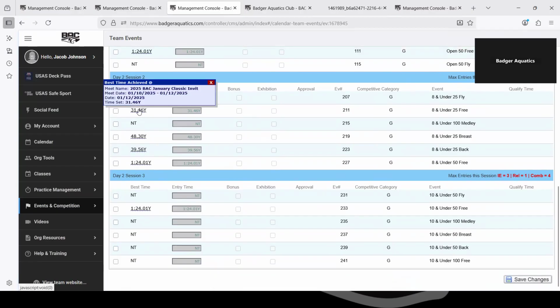You'll see here, there's seed times listed. If you hover over it, it shows where she got her seed times from. You can just click 3 events.